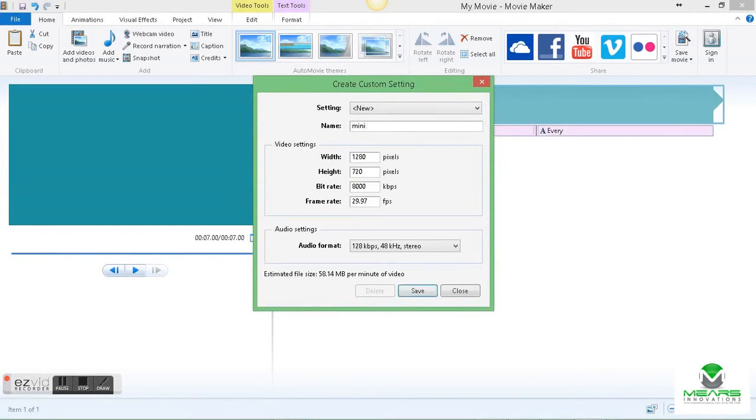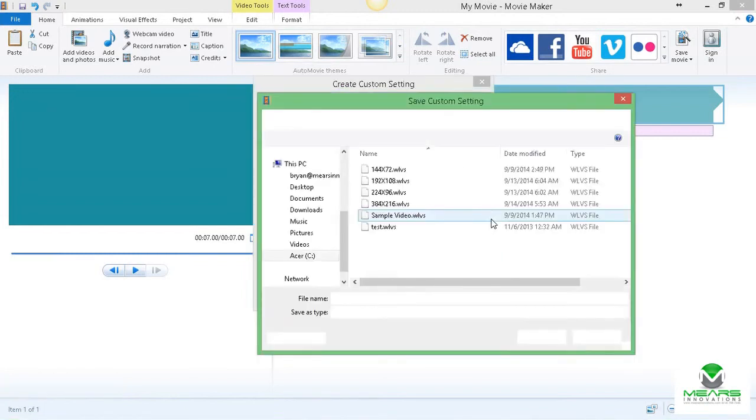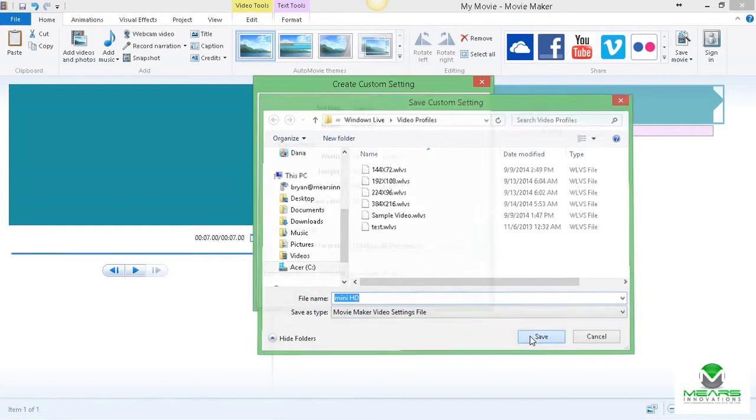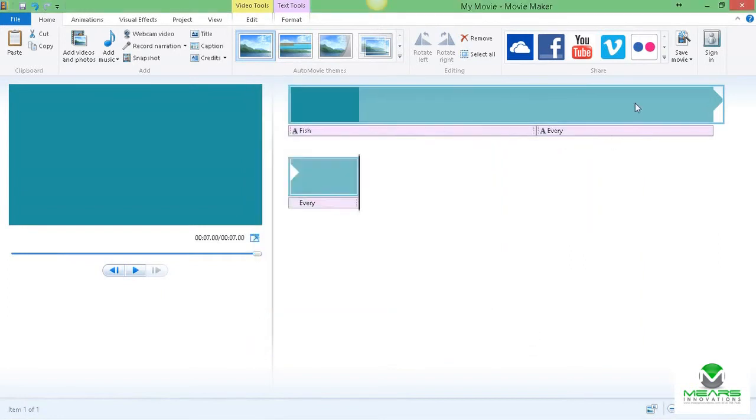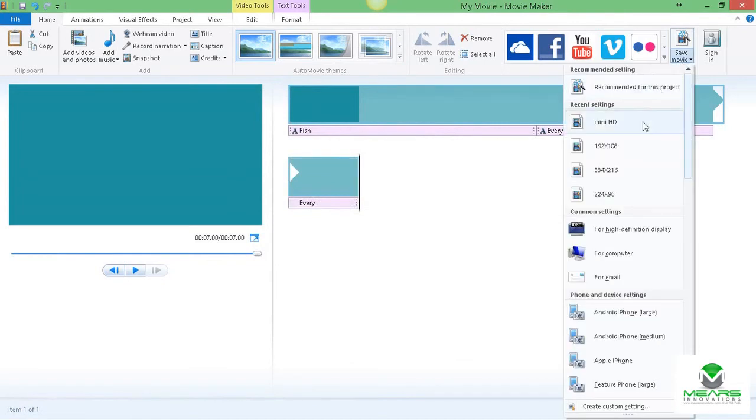To make a new custom setting, scroll to the bottom and click Create Custom. You can name your new setting and select the pixel size. Leave the other settings here, the bit rate and frame rate, to the default, and click Save. Once it's saved, click Close. Now we can save a file using our new custom settings.